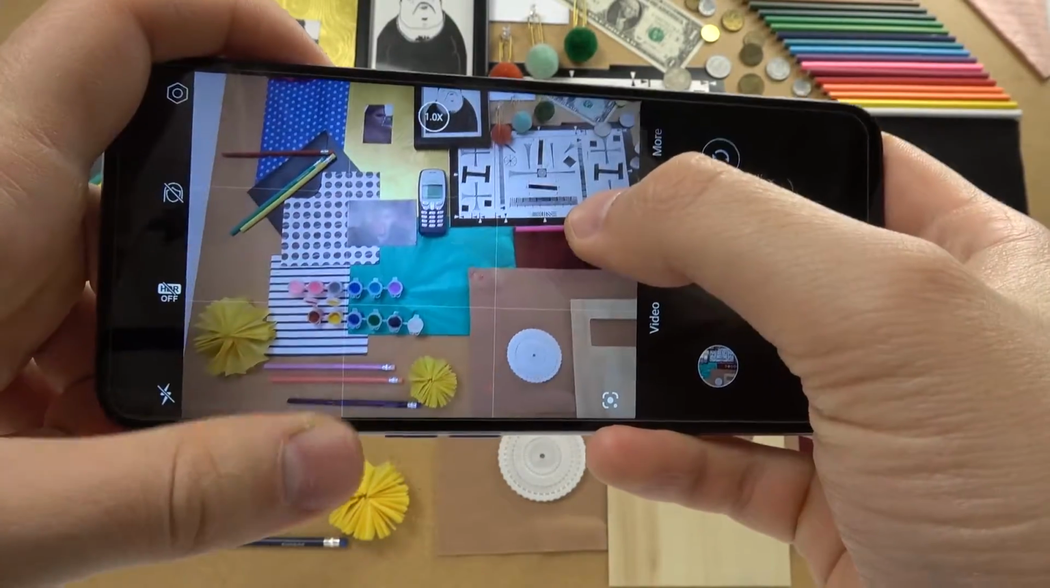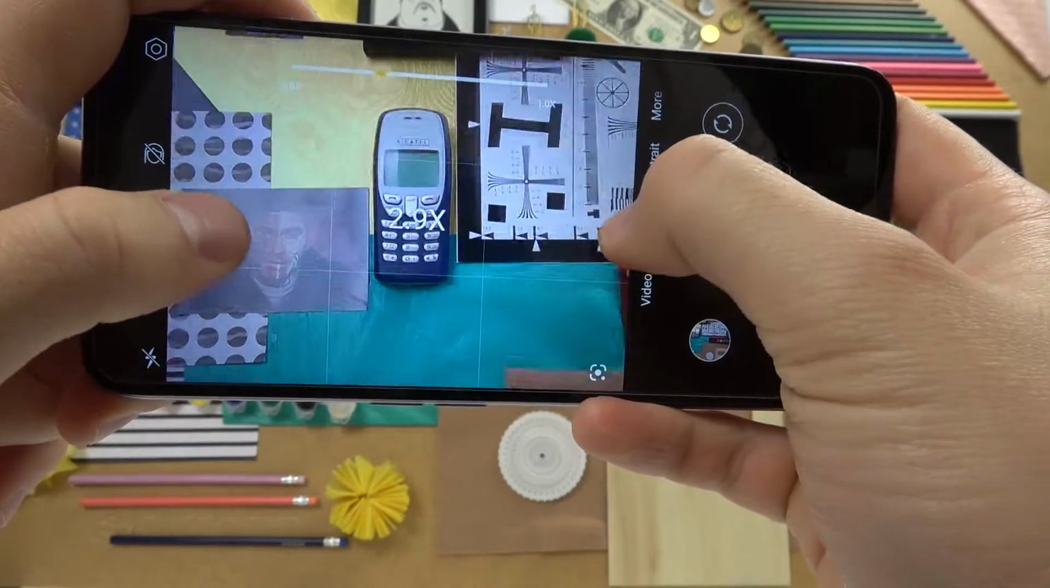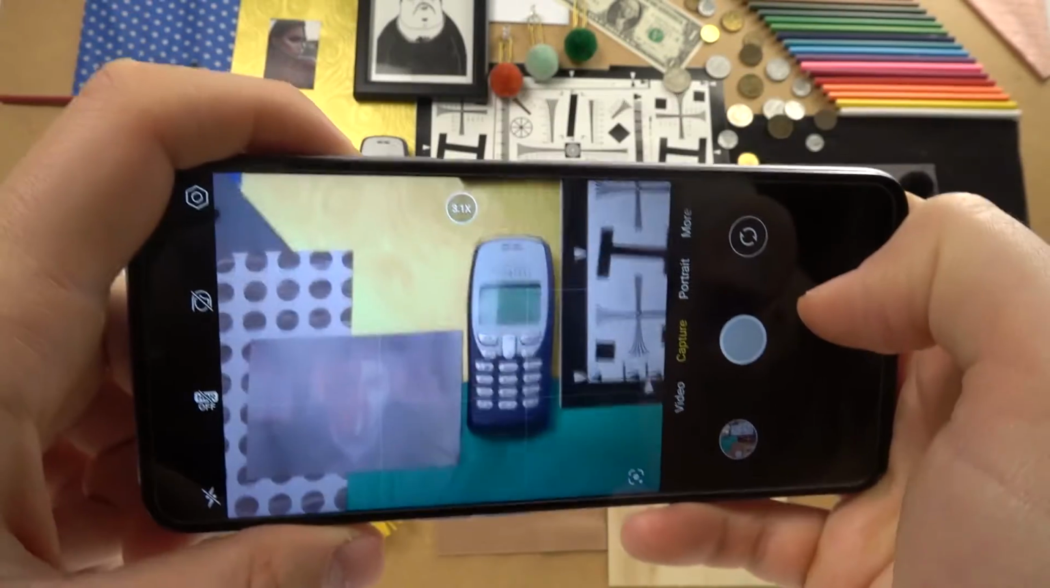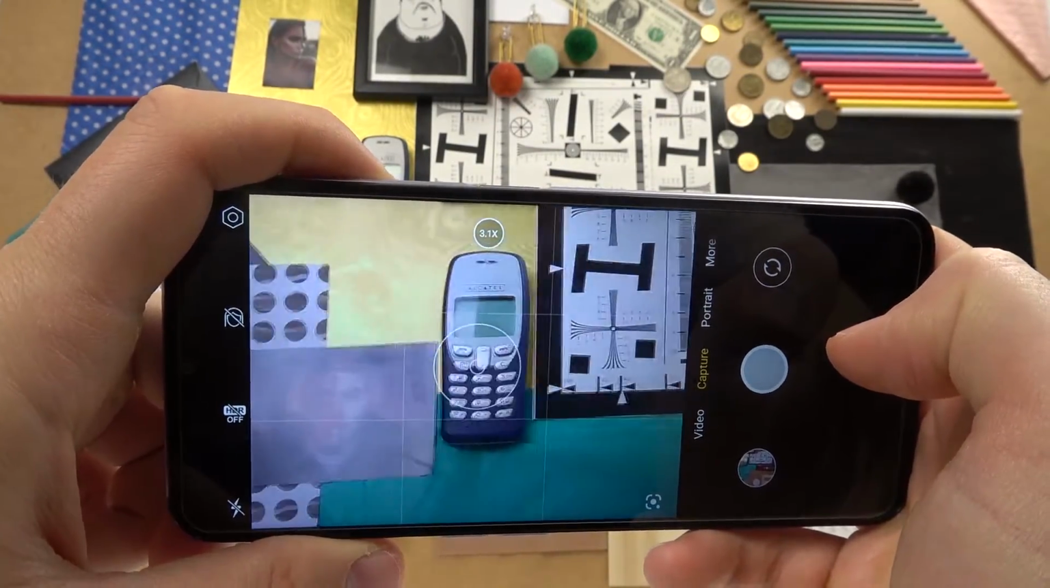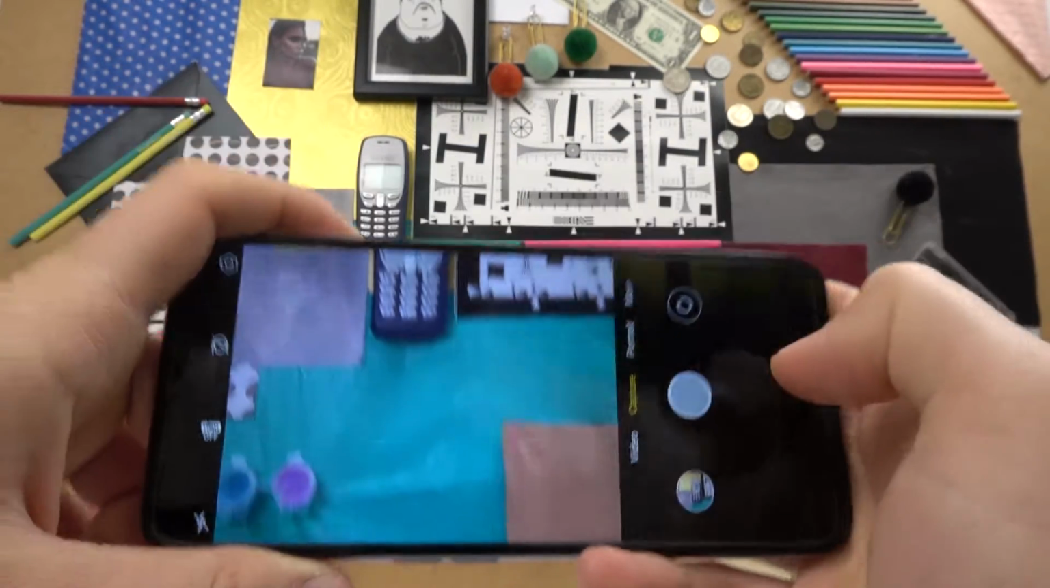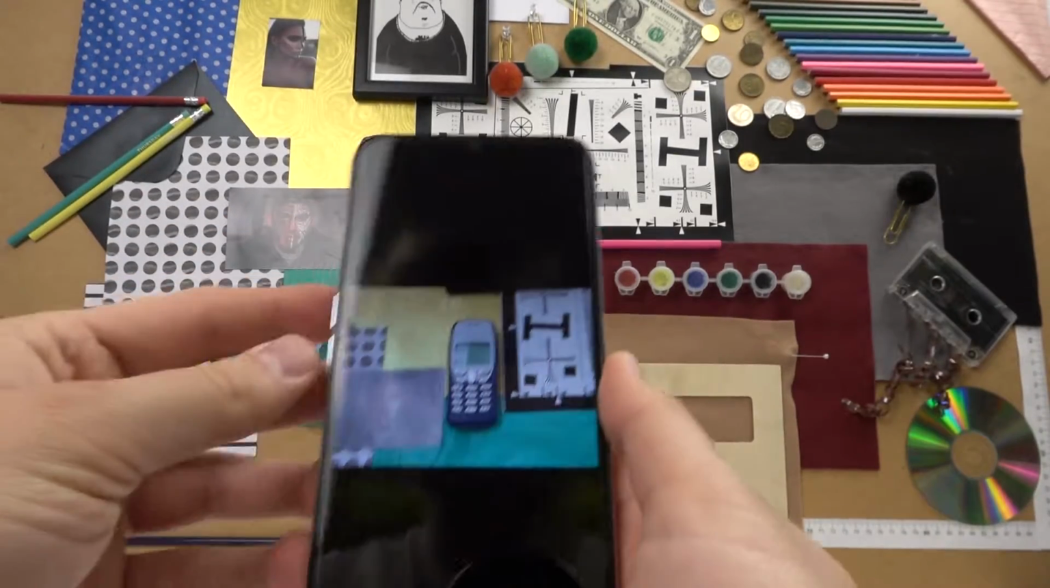So for example, when we try to get this old phone in the middle, with these lines we can make it definitely easier. So let's focus, let's tap on the shutter, and there it is. And that's how it looks.